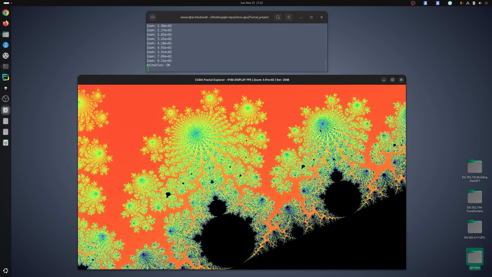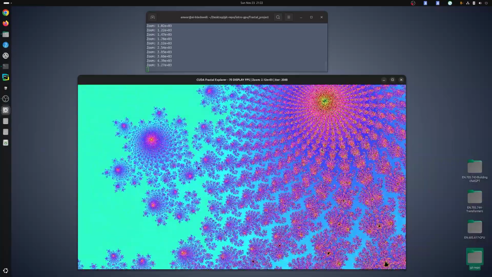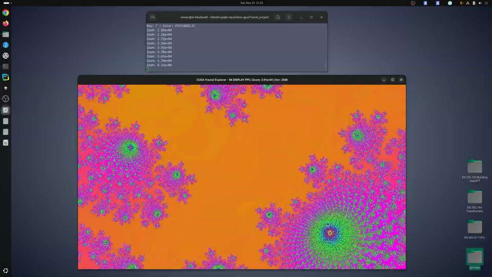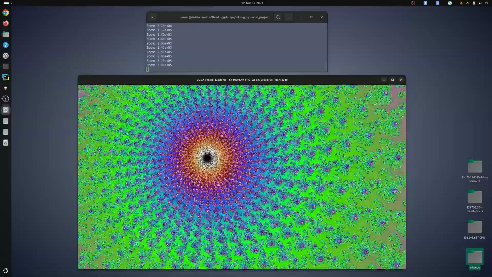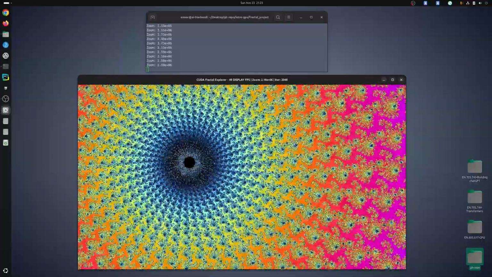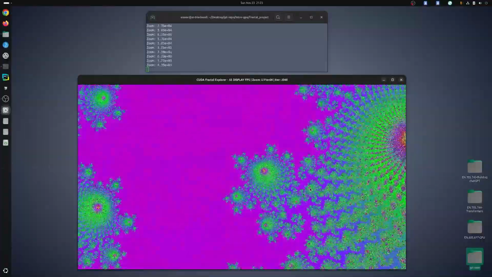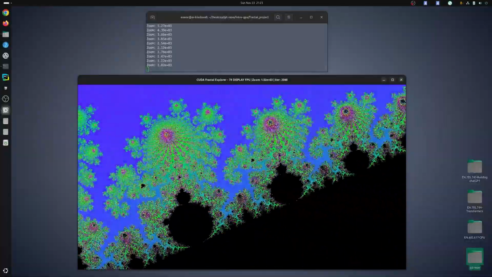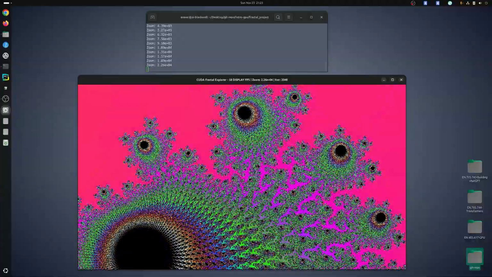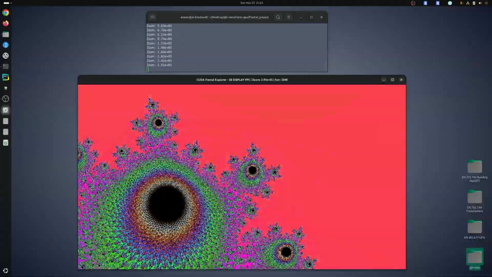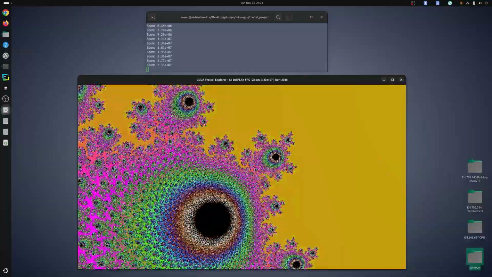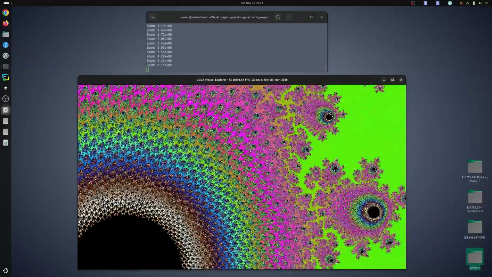Let's see here what we have. Yeah, absolutely mesmerizing. Some of those are really gorgeous. Let's go here, this is nice. Then we can go on the small part, then pick a smaller one, and it just goes on and on and on.